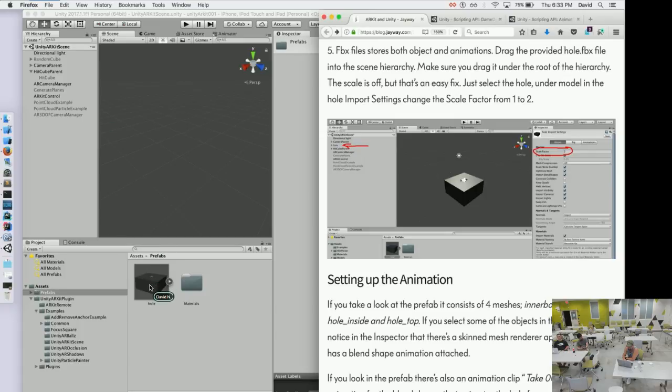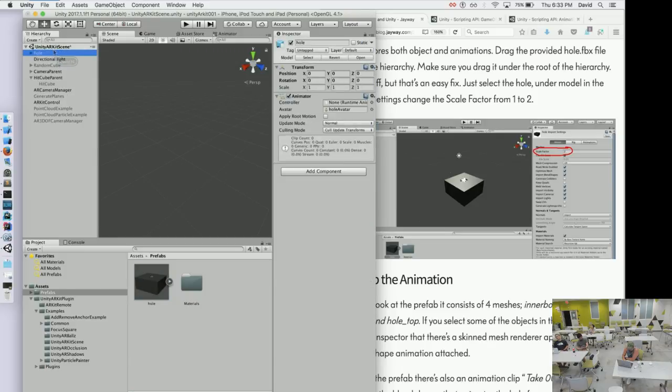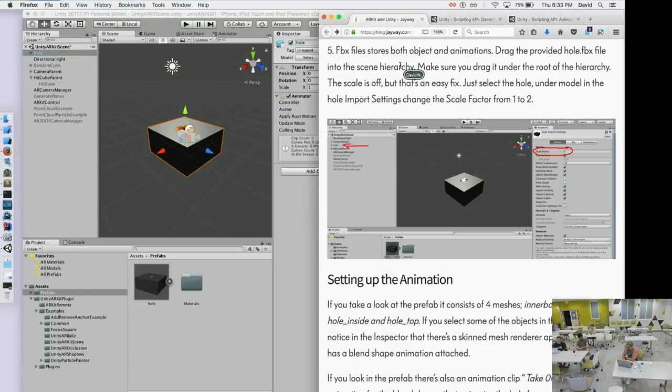So what we're going to do is grab the FBX and drag it right up in here. You can drag it on here too, but I'm going to keep it in the hierarchy and put it right there. So I've let it go, and there it is. Here's our FBX right there, centered with the camera. So that's great. We have dragged it right under the hierarchy.